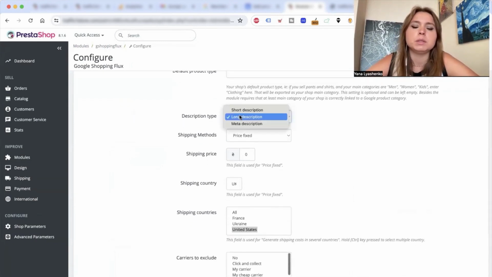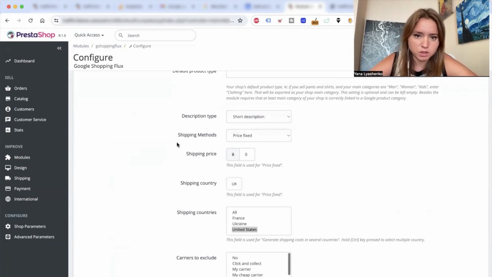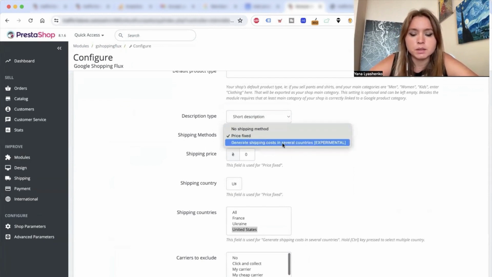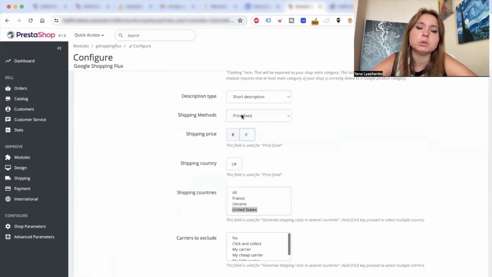Let's move on. For example, the description. We have a short description method and a long one. Choose the one you have in your products in the product cards. It's all up to you. Shipping method look. I had selected price fix. I set up free shipping for Kyiv in the previous step, so you choose based on what you need.